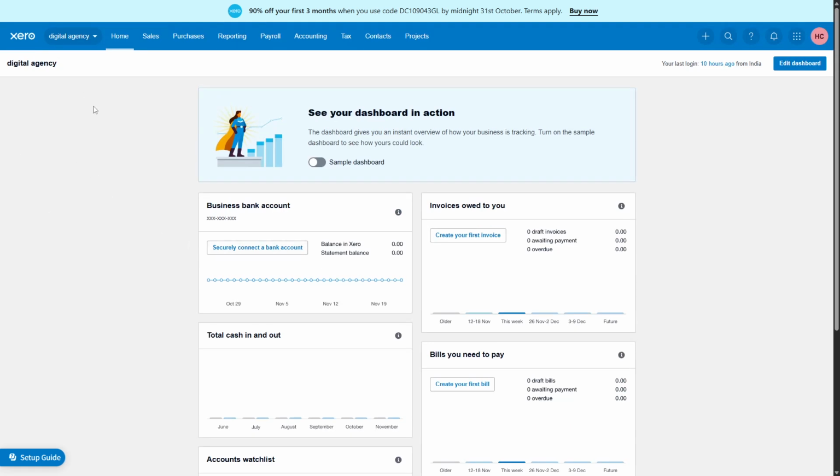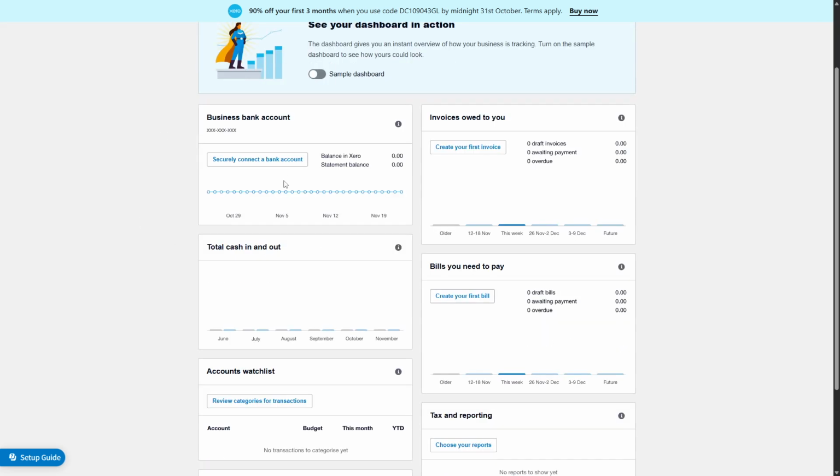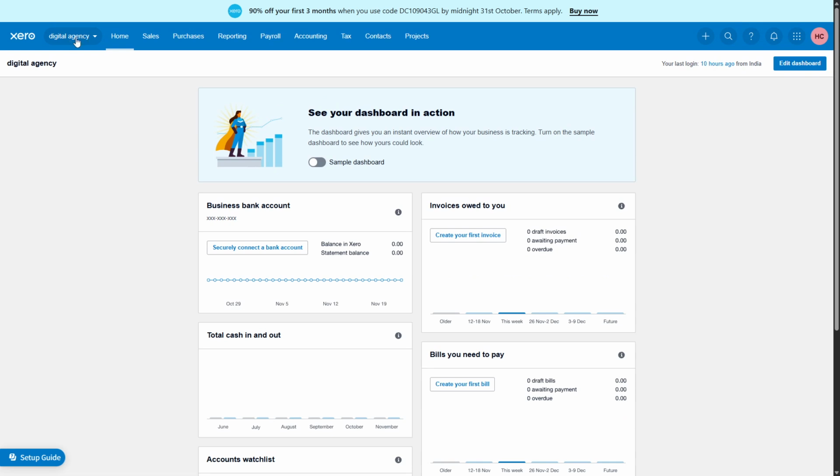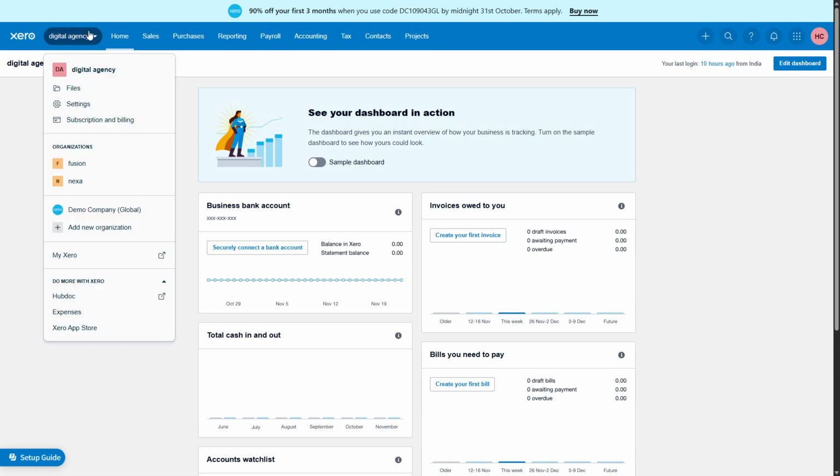Once you're successfully logged in, direct your attention to the main navigation area where you can access the various features Xero has to offer. From here, locate the section labeled Subscription and Billing. This area is your gateway to managing your plan, so take a moment to familiarize yourself with the layout and the options available.